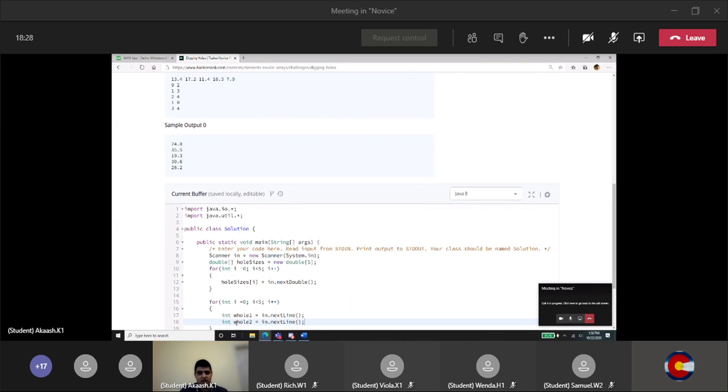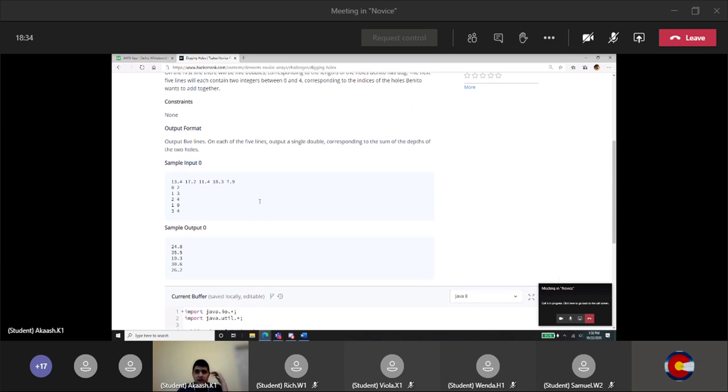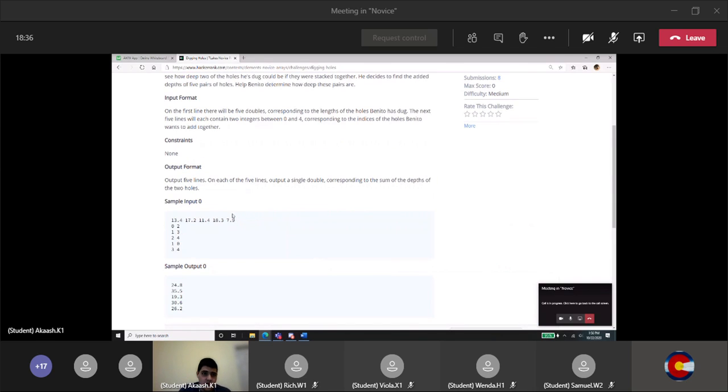And now we just have to add these two together. So the problem is asking us to add together the size of the two holes that are corresponding to these indexes. And since we stored it in an array, we know that if we access the first index of the array, it will return this. The second will return this. The third will return this. The fourth will return this. Well, sorry, the 0th will return this.